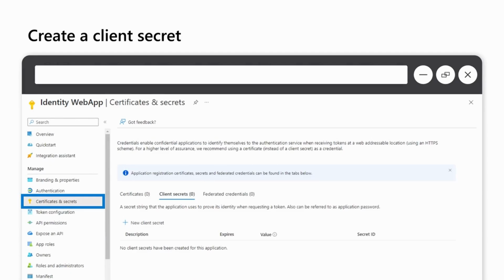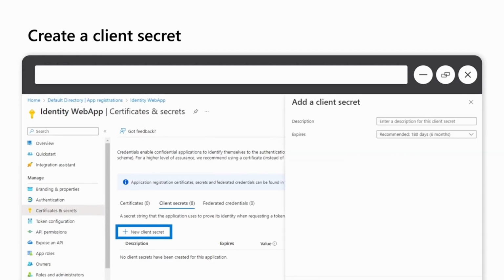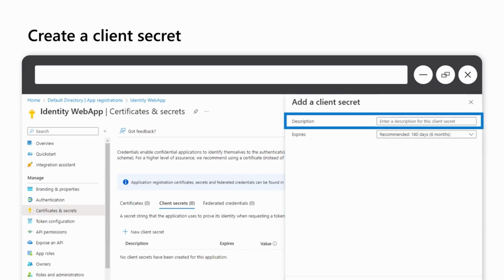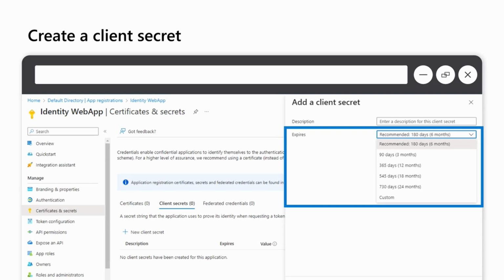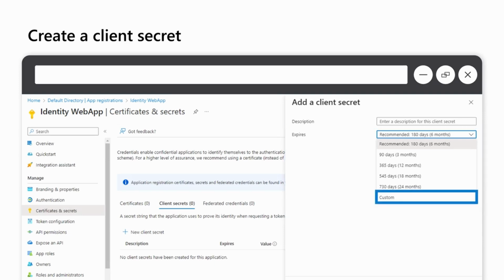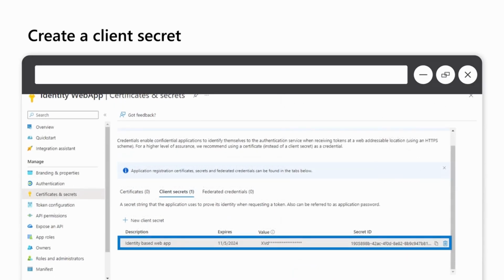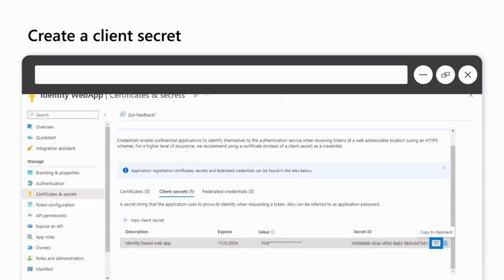Next, on the Certificates and Secrets page, select New Client Secret. In the Add a Client Secret panel, enter a description for the client secret. Then select the desired expiration duration from the Expires drop-down list. Note that you can also create a custom expiration duration. Then select Add. The Certificates and Secrets page will display the new secret. You must copy this value as it's only shown this one time. If you leave the page and return, it'll only be shown as a masked value.